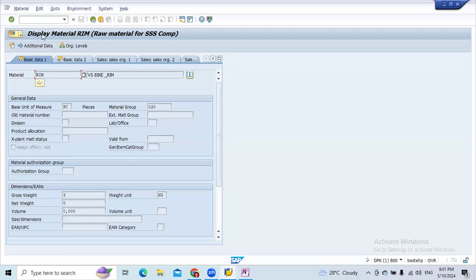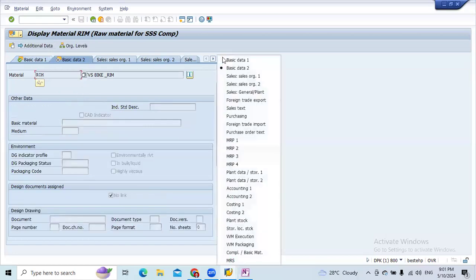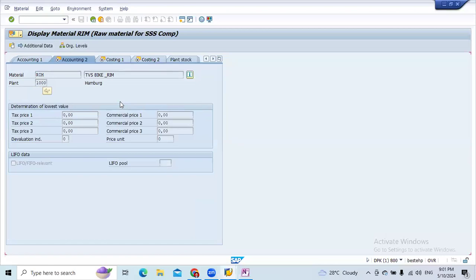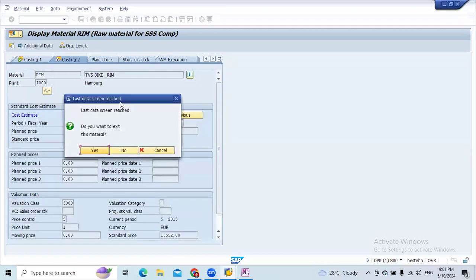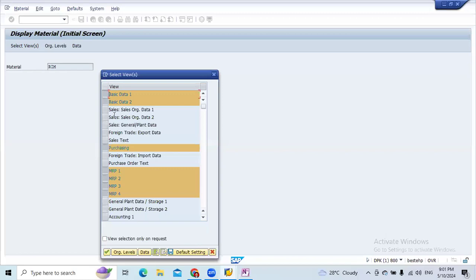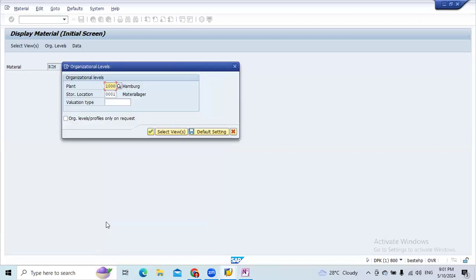See, here we have a display. We are not able to make any sort of change. We are supposed to make a change in MM02. Okay, I think we need to stop, but you can go through every view. See here, basic data, MRP1, MRP3, MRP4, accounting 2, costing, those are also coming. Now the system asks, do you want to exit? Yes. Again, if you see, I enter ream. So these are defaulted, and these are also defaulted. I need not enter this because I just did the default setting.